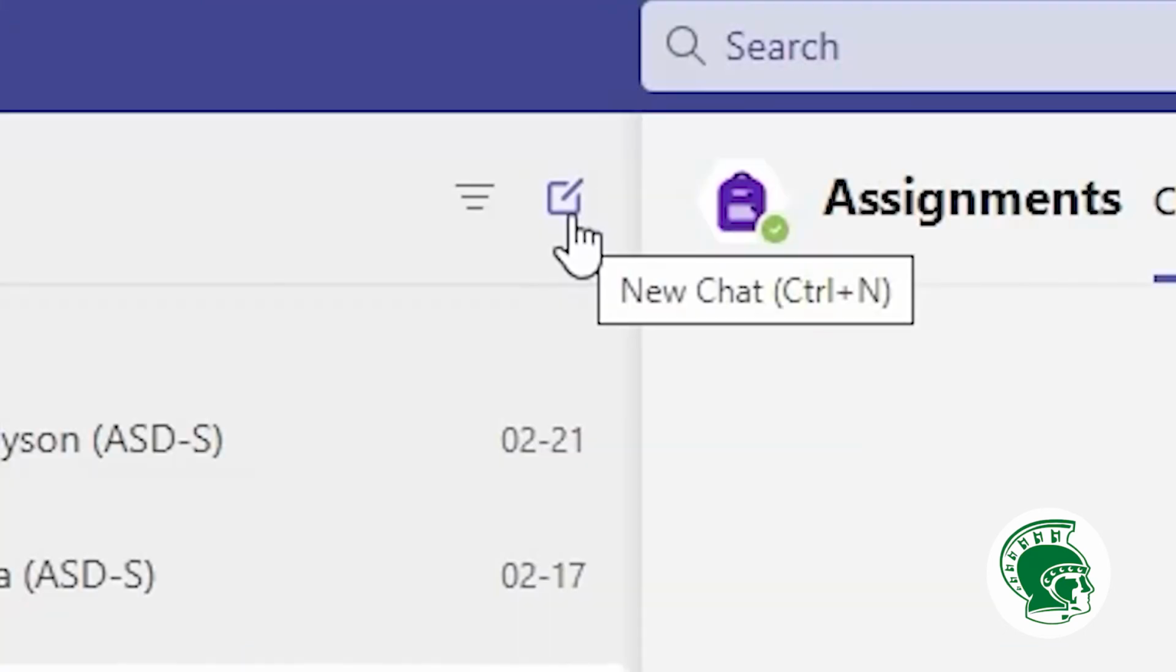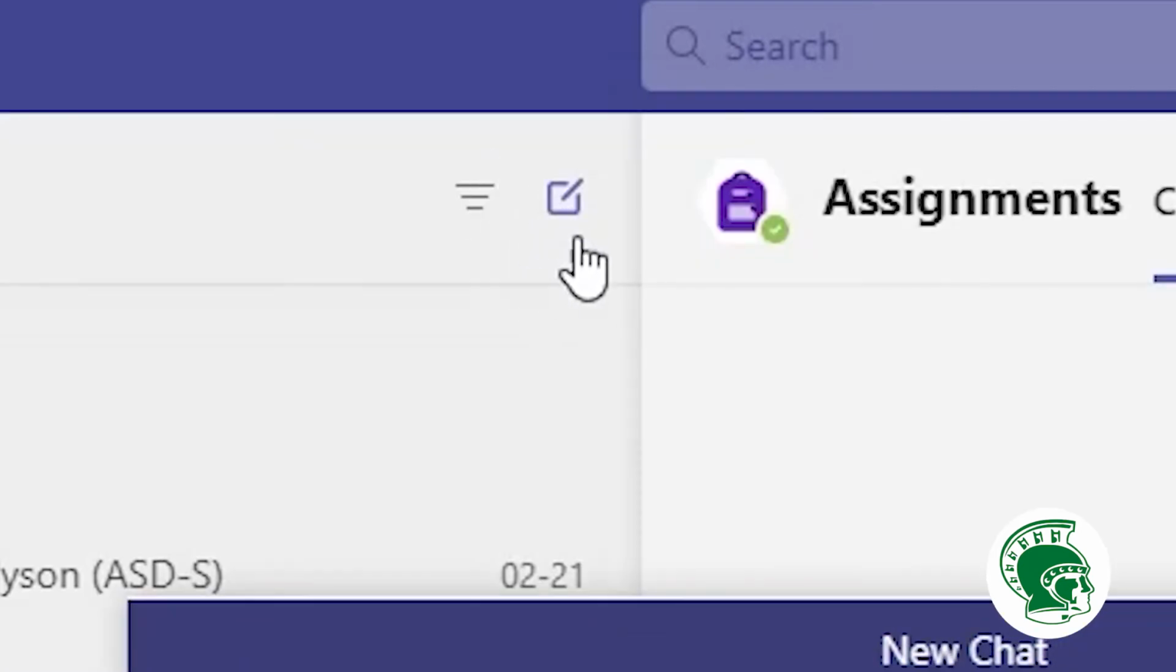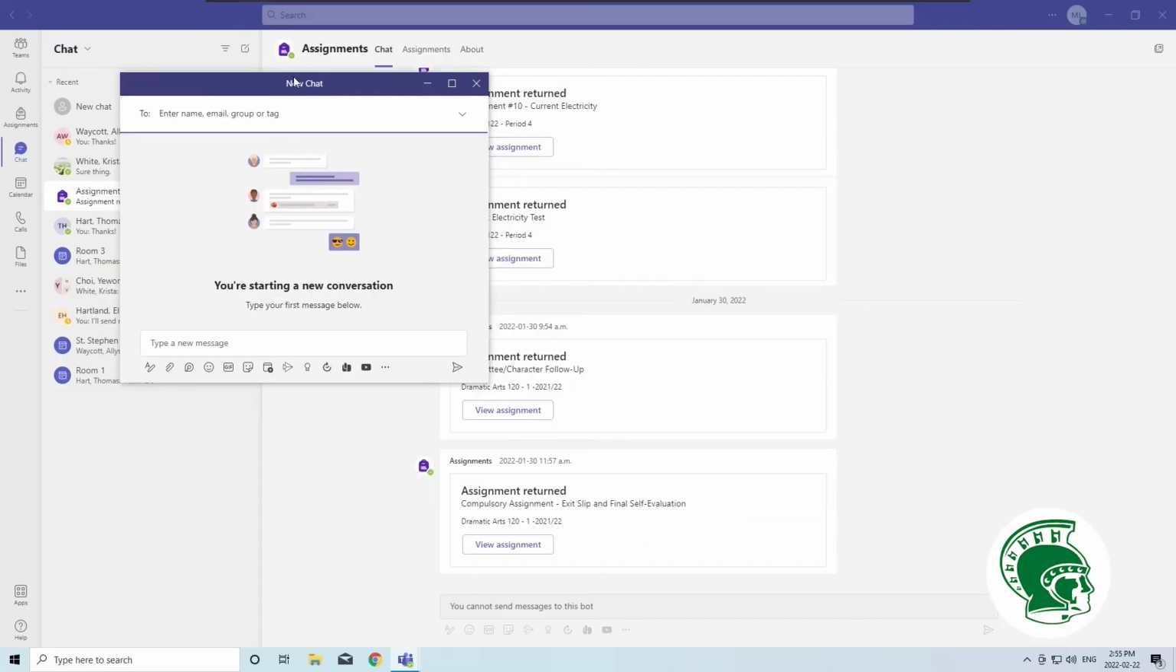If you want to make a new chat, you can go ahead, click the little mouse and pad button right there. It just looks like a square with a slash. And then you can type their name, their email. If you type in their name and they're in the same directory, for example, any teacher that you may have as a student, they're going to show up, and then you can go ahead and type your message here.